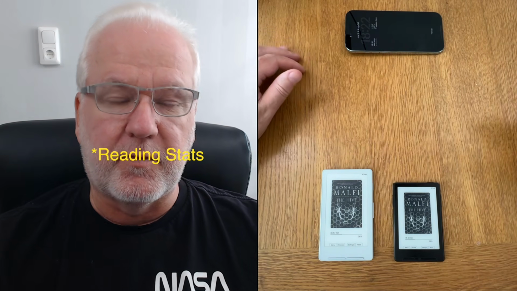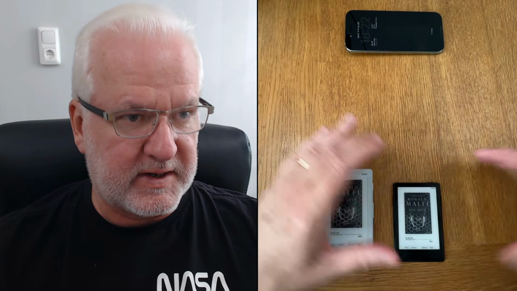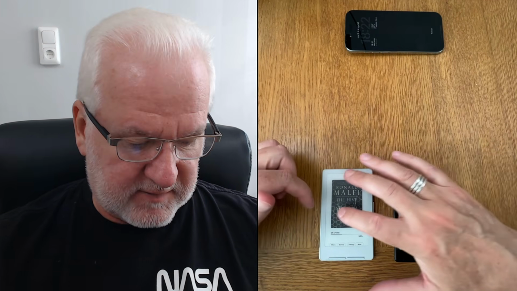Okay, so in this video I will show you how you can sync reading progress between your XTEINK devices. Here I have an XTEINK X4 and here is my XTEINK X3. Both are running the latest version of CrossInk. That's important, you need to have the latest version of CrossInk. And I have the minimal UI on both devices.